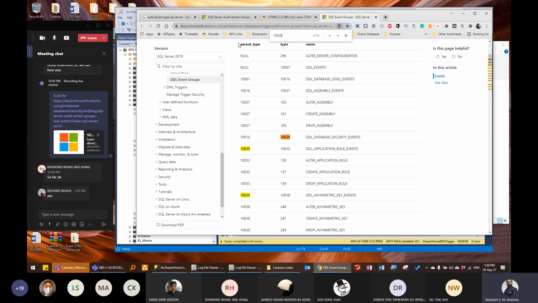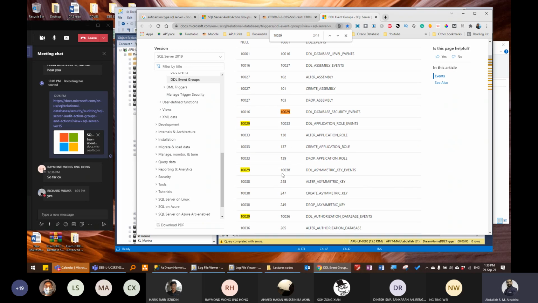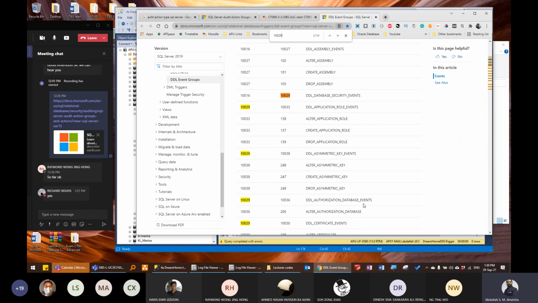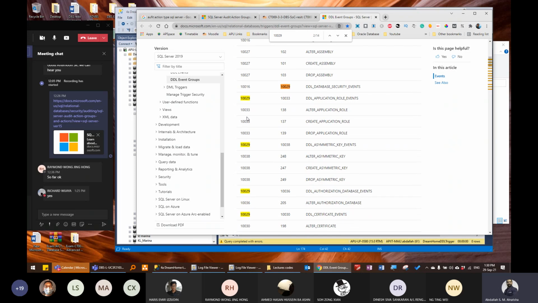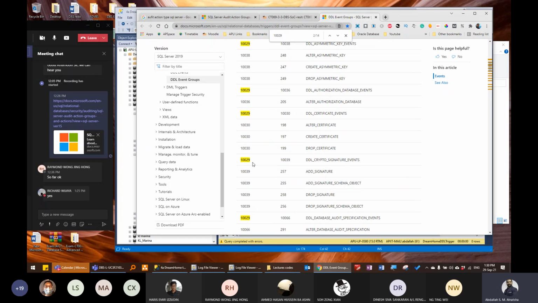Okay, I didn't cover encryption till now, but it's okay, no problem. I'm just highlighting it because later when we apply encryption, I can also check for this here. For example, when I go for DDL database security events, I can have DDL application role events, and I can have DDL asymmetric key events, and so on. So one parent can have multiple children, and these children can have other children. So it is like having some sort of hierarchy, as you can see here.